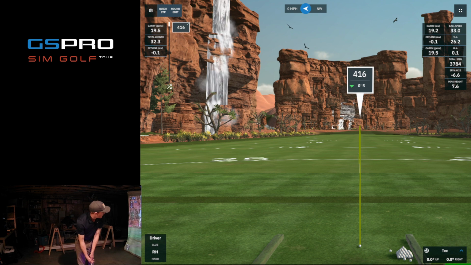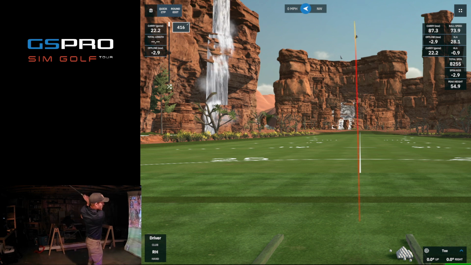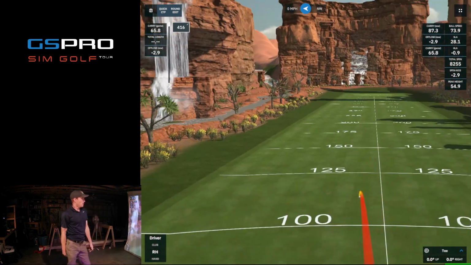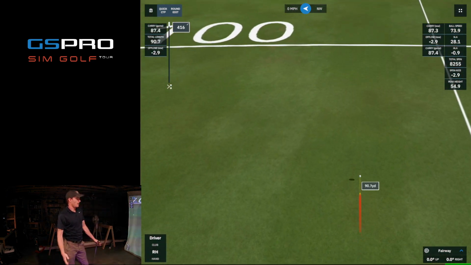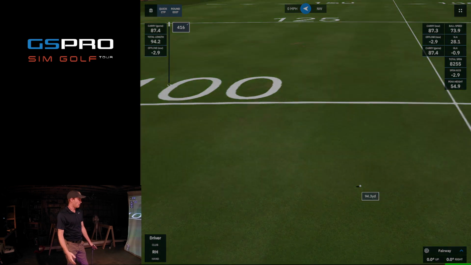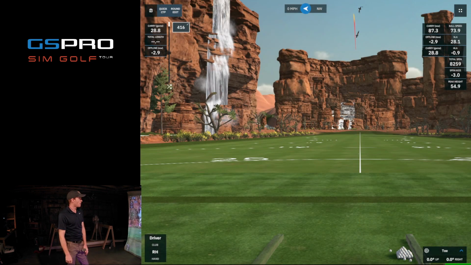One more chip. I'll hit it a little bit further. I hit that what? 19.2. So we'll amp this up a little bit. I'm not really going to talk about the numbers too much while I'm hitting shots. We'll look at the data after the fact. So that was shot 1.